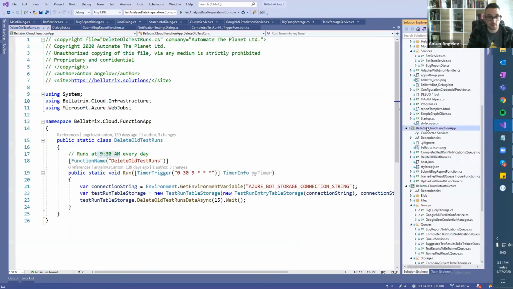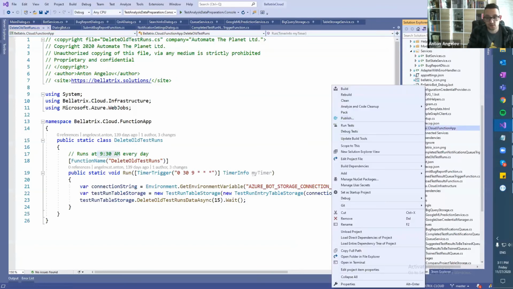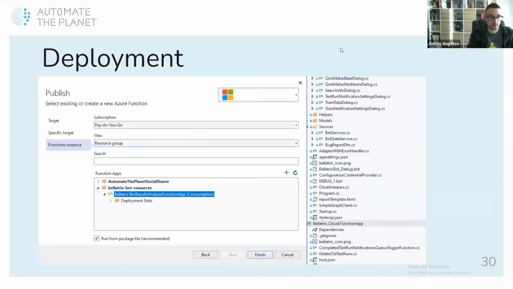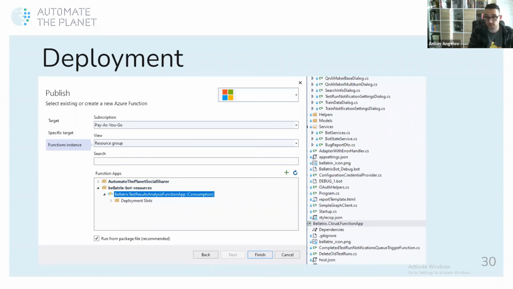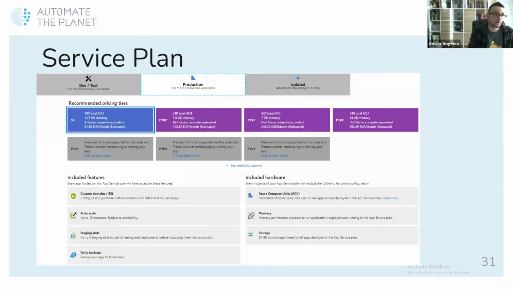Basically here, right click and then you click publish, and then you're going to see the UI here, where basically you're connecting to your Azure account. When you click finish, it's deployed to the right environment. In order to set up an environment, basically you need to choose a service plan. These are the production ones. However, while you're developing, etc., there are dev and test modules where they're basically free.